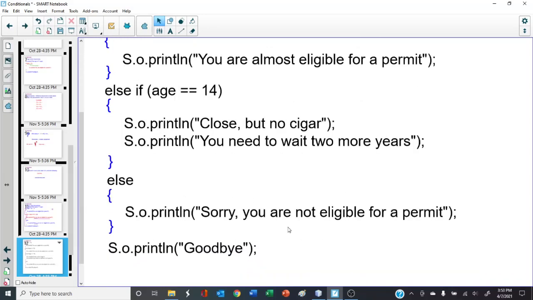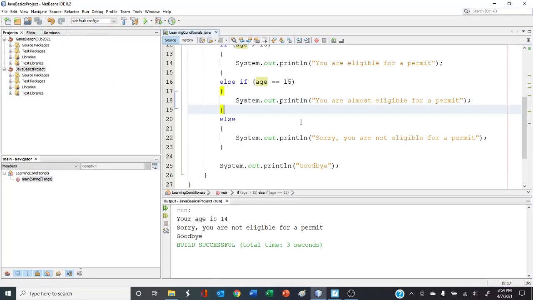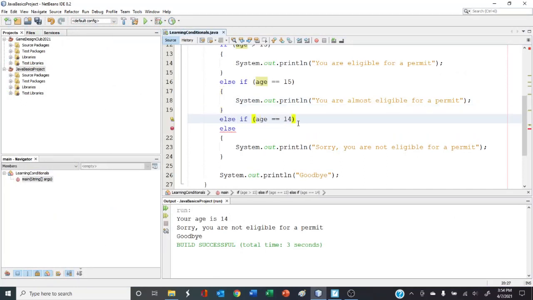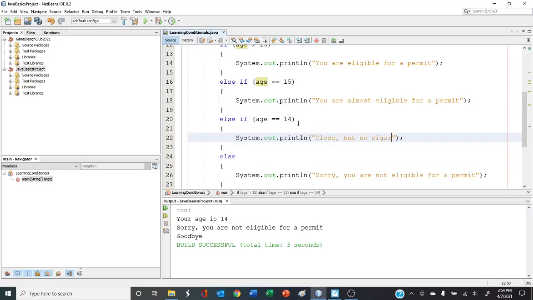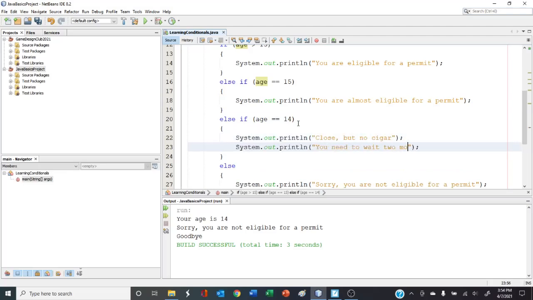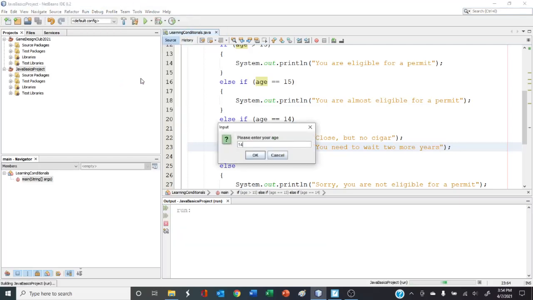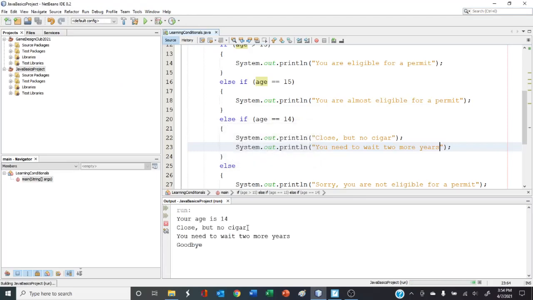Let's see how this works in NetBeans. Over here, we will add our second else if statement. And let's try it. We'll only test 14 this time. And here we get close but no cigar. You need to wait 2 more years.